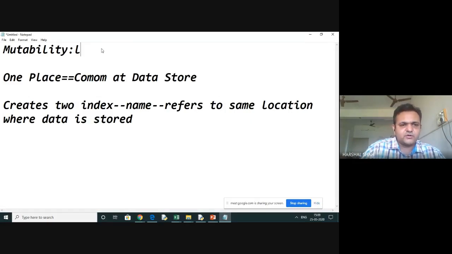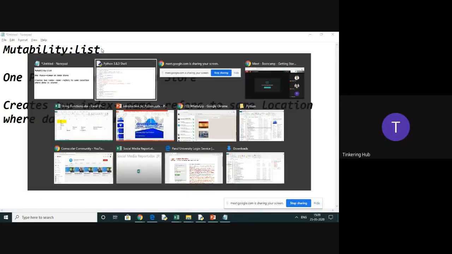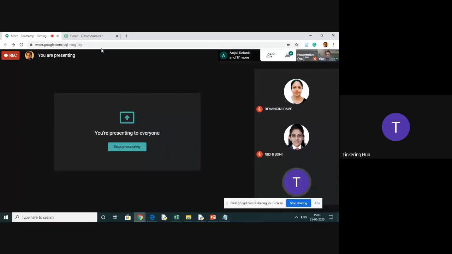Mutability is also applicable to the other data structures, but for the list you remember here, okay. So I'm again pausing the session and opening the comments. Any questions, comments, you can take it up.